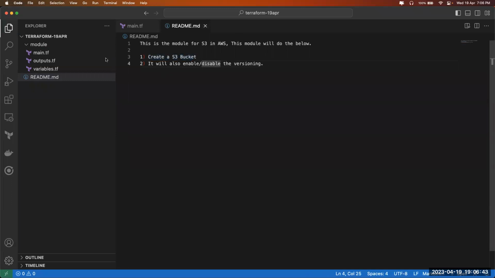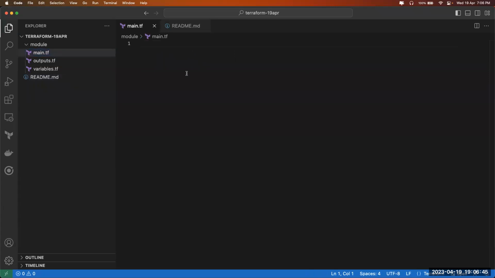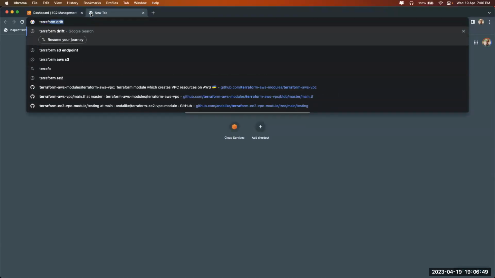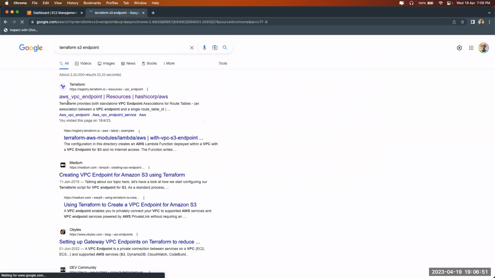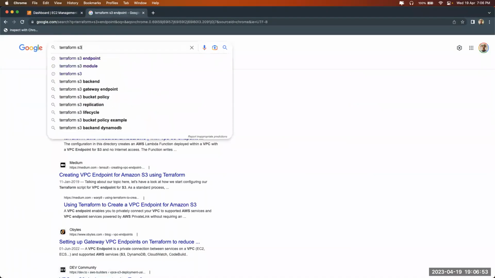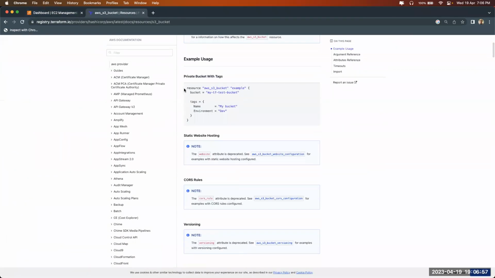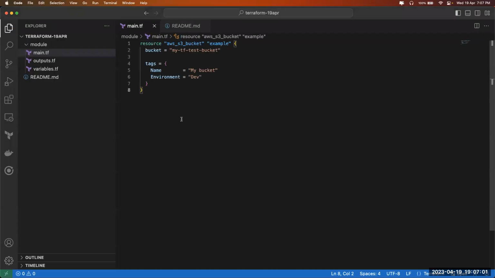So whatever things I need actually go inside my main.tf file. Example of that is, let's talk about Terraform S3. Over here, this AWS S3 bucket. And now what I would do is just copy this as it is and paste it over here. Okay. Now comes the important part. And this, if you understand, good for you. That's pretty much it about modules.